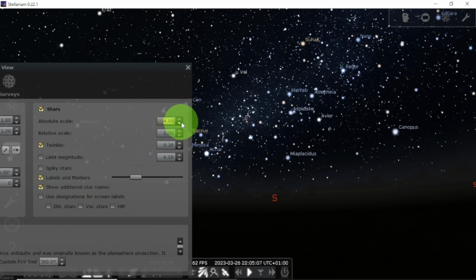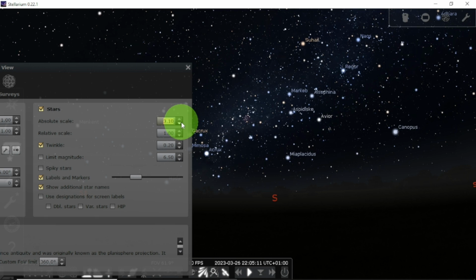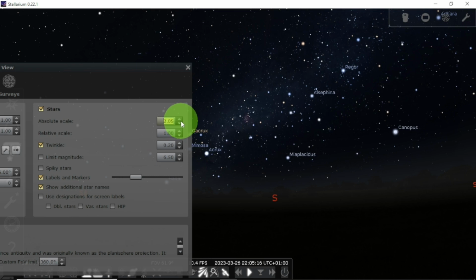Later, you can bring it back to its level 1. But if you feel like you want to leave it at any level that you want, you can. But I would suggest that you just bring it back to its original level, which is 1.00.